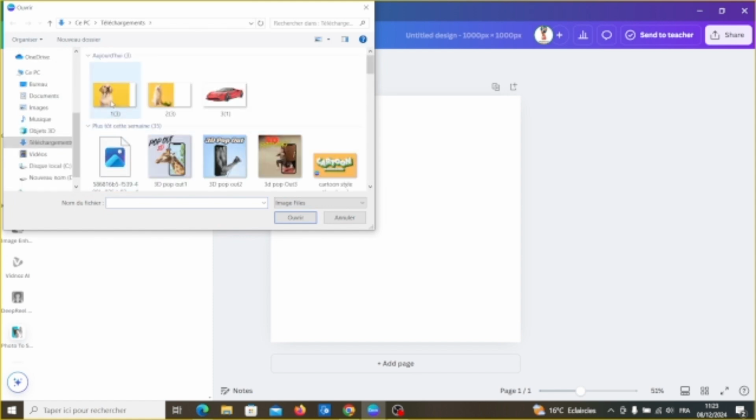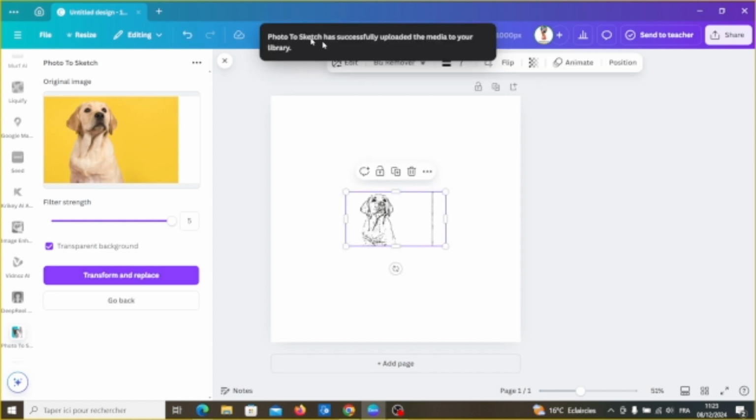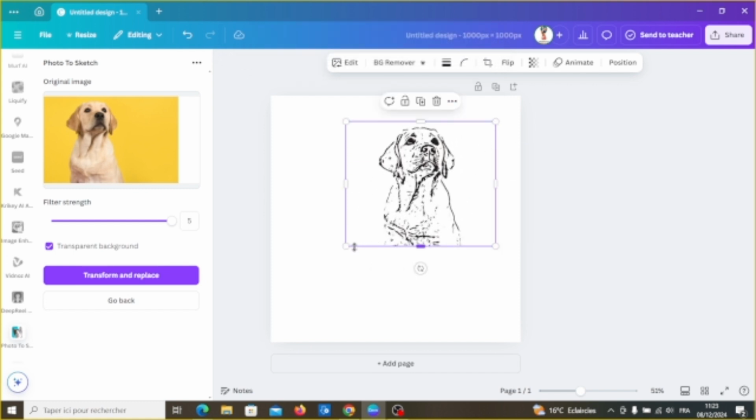Upload your picture that you want. Make transparent background and wait. See, that is good. So resize your picture.